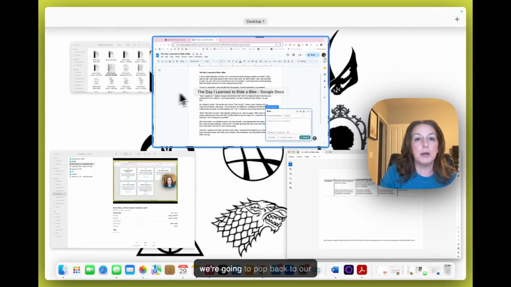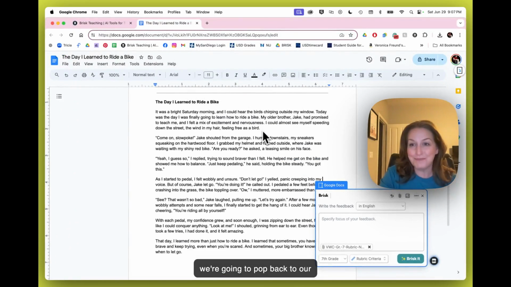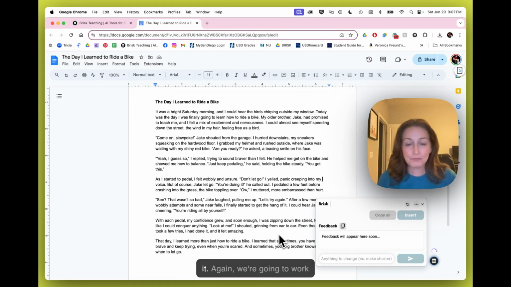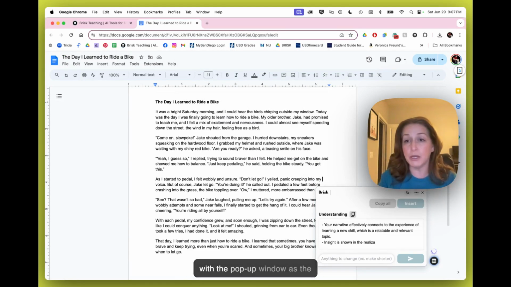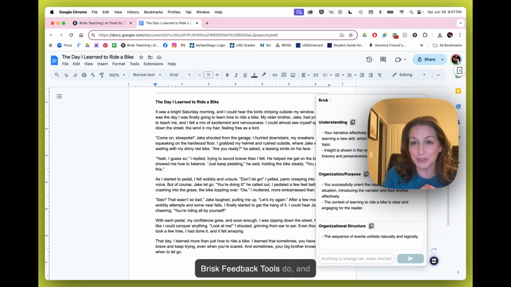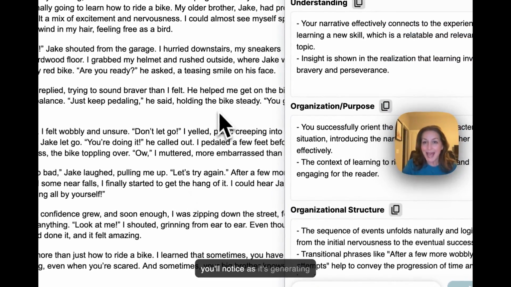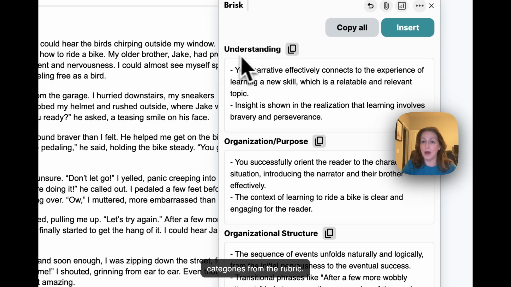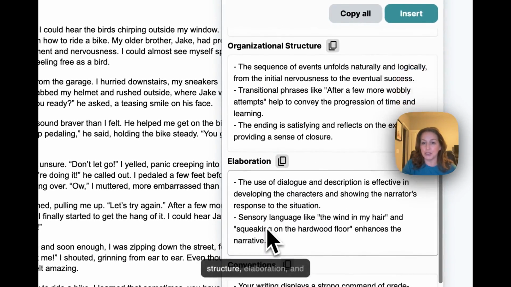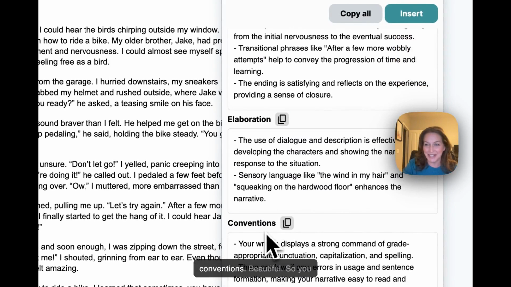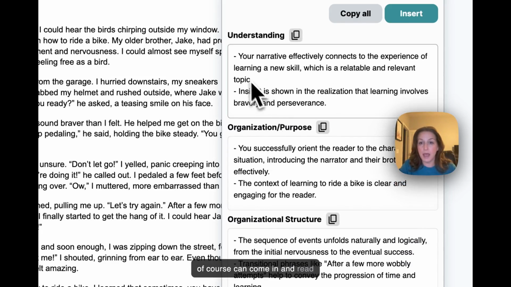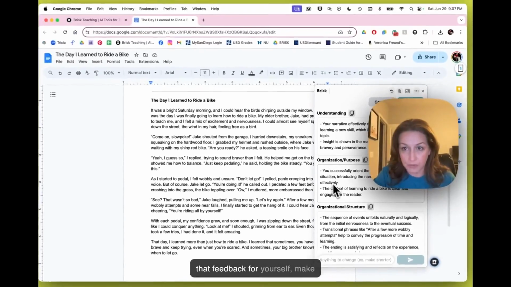Okay, so now we're going to pop back to our student writing example, and I'm going to go ahead and say brisket. Again, we're going to work with the pop-up window as the Brisk feedback tools do, and you'll notice as it's generating, we're getting those same categories from the rubric: understanding, organization and purpose, organizational structure, elaboration, and conventions. Beautiful.